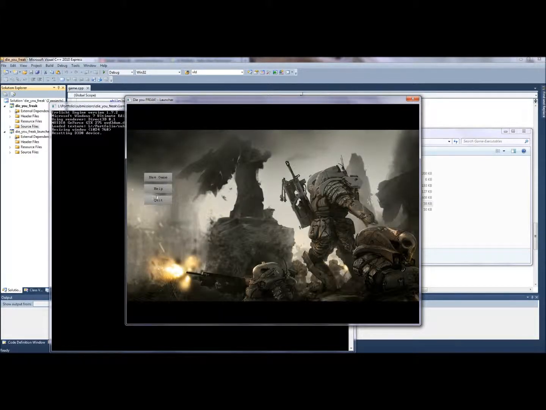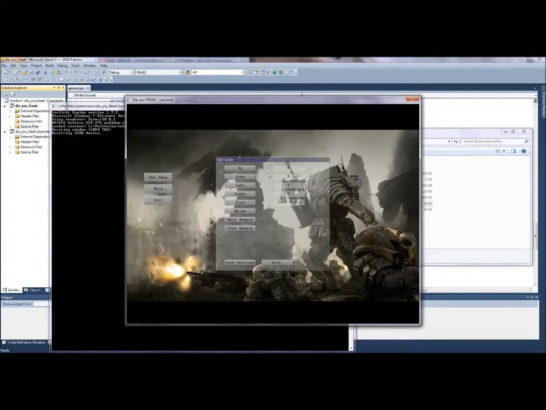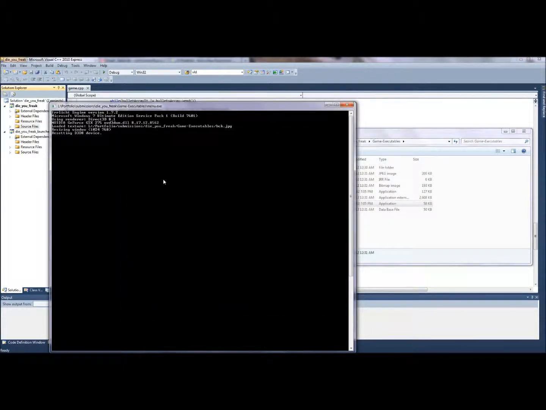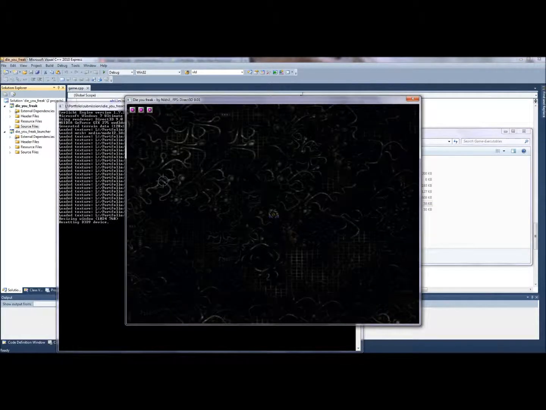So there are three options here. The artwork has nothing to do with my project. It's just something I found online. The help displays the keys that you can use. Quit obviously quits, and new game starts a new game. So you click on new game, and there it is. And there's your character. You can move around using W, S, A, and D. The crosshair can be moved around using the mouse, and left click shoots.